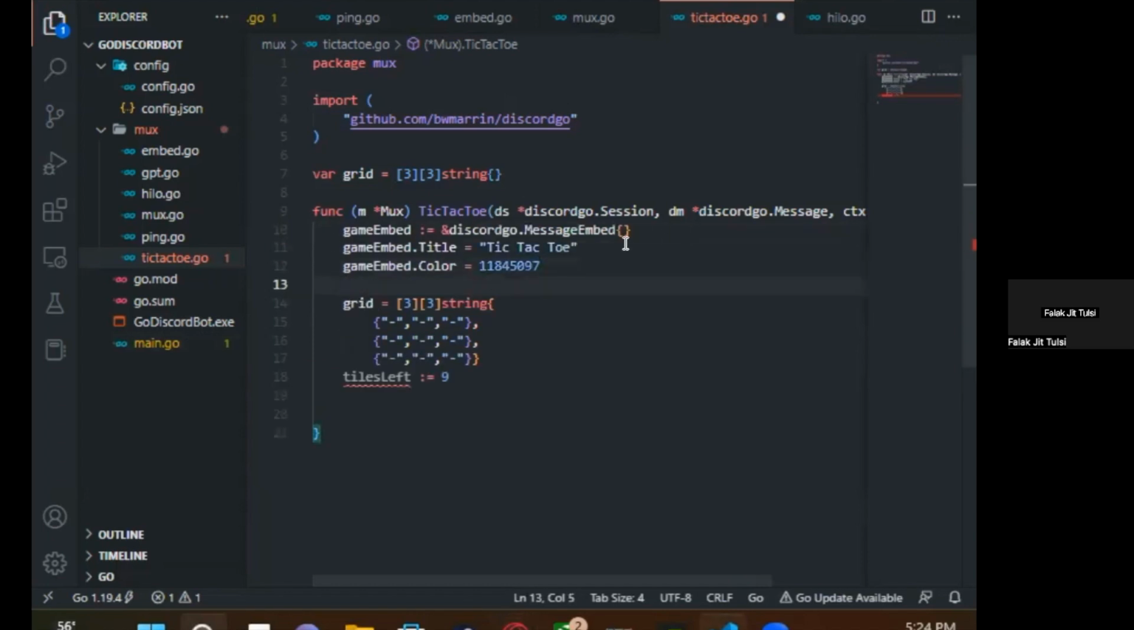I'm gonna call it game embed. So the type is a reference. Make sure you have the ampersand and then discord.MessageEmbed brackets. The title, I just put tic-tac-toe. The color, if you remember how to do the color, you find your color hex code, convert it to int, and you use that. So it doesn't really matter what color you use, just pick one.